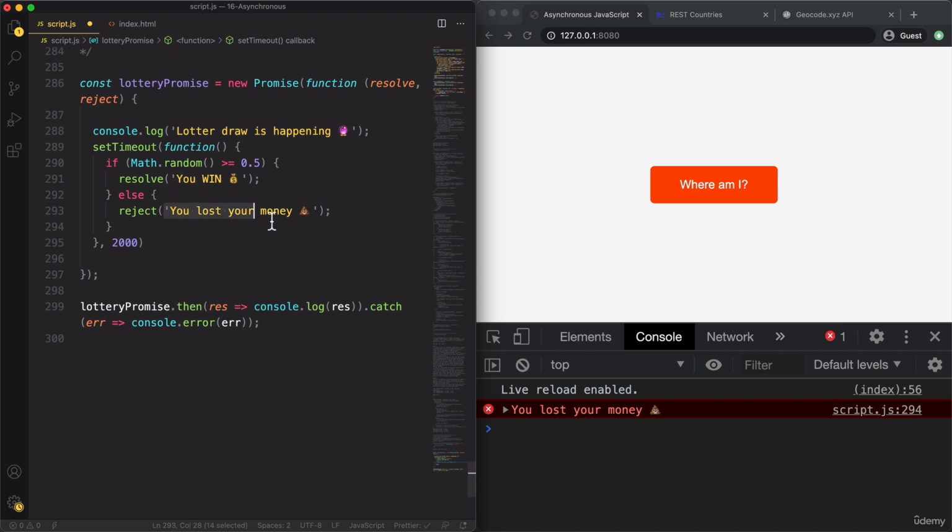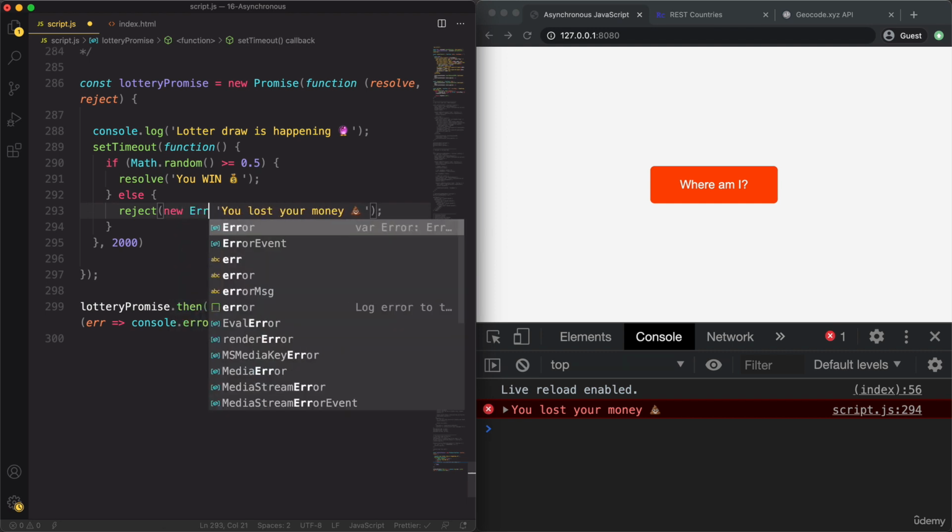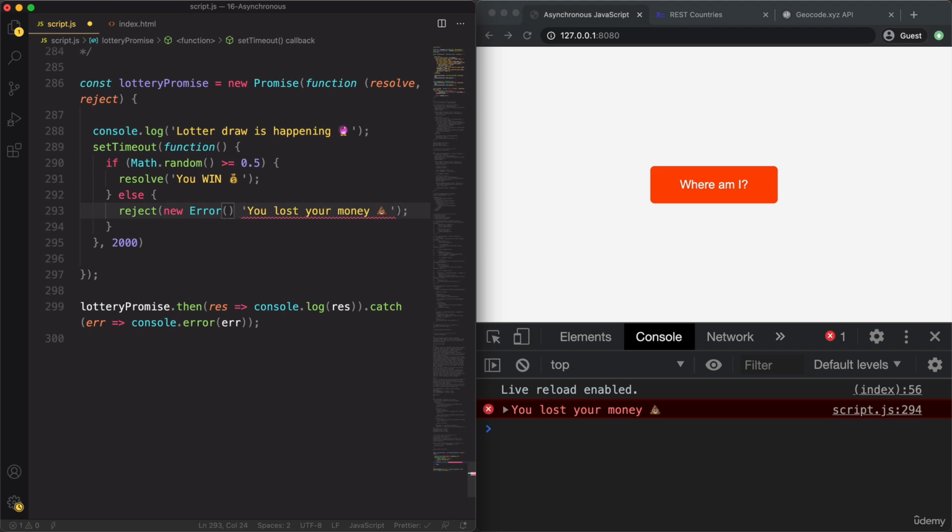All right. And now another thing that we can do is, instead of passing just a string here, we can also create a new error object. So basically creating a real error. And so that's a little bit better.